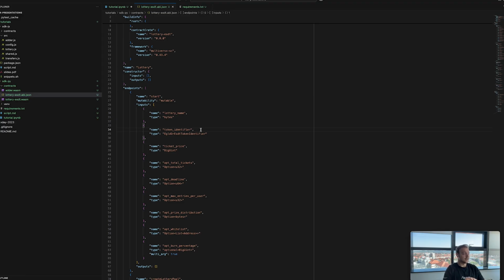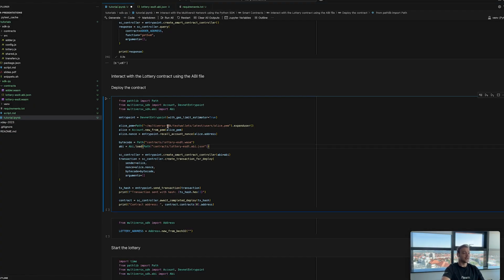The lottery contract is quite an interesting contract. It allows anybody to start a lottery and to set up a token to buy tickets for the lottery, and the amount of that token that a ticket costs. And after people buy tickets and the deadline ends, we can simply determine a winner, and the winner basically gets all the funds for that lottery. So it's quite interesting.